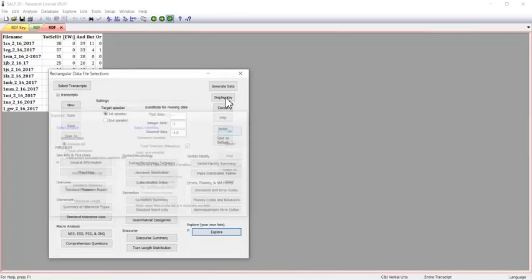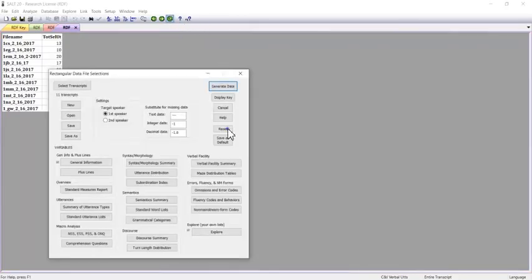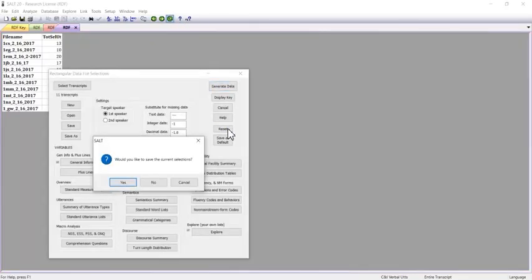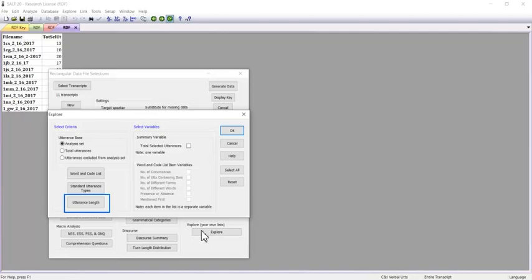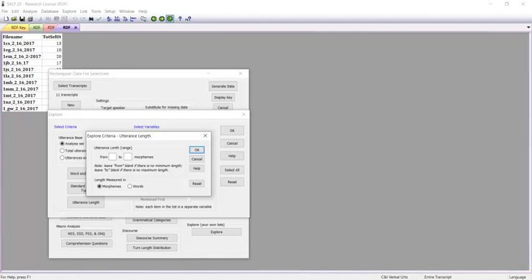and generate your data. Reset again and start over. Again, choose No when prompted to save current selections. We'll use the Explore function again and choose Utterance Length from the Select Criteria column. This option lets you select utterances based on their length in morphemes or words. Choose Words, and in the From box, enter 1, and 5 in the To box to select utterances with up to 5 words in length.